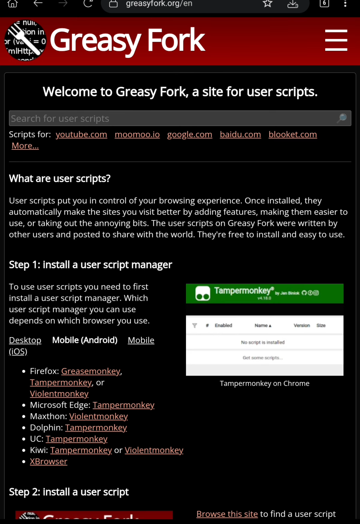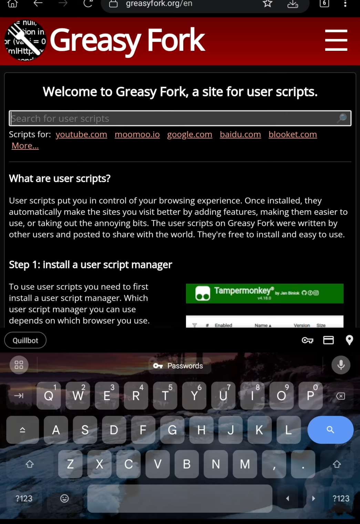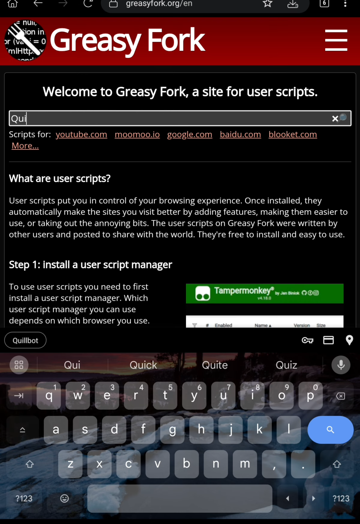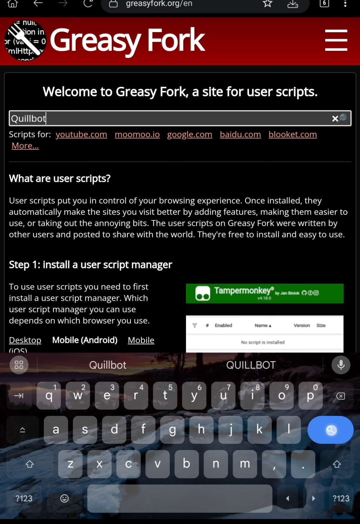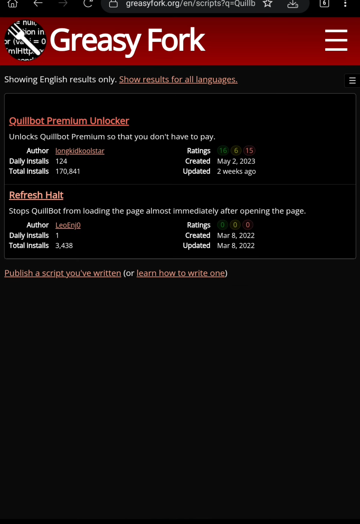Okay, so as you can see, it has opened. Now you will look at this box that says search for user scripts here. What are you supposed to type there? You type Quillbot like this. Search Quillbot. Okay, so I will allow it to open. I'm just waiting for it.